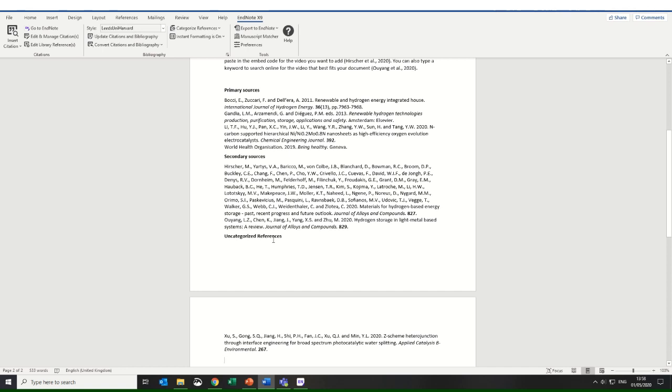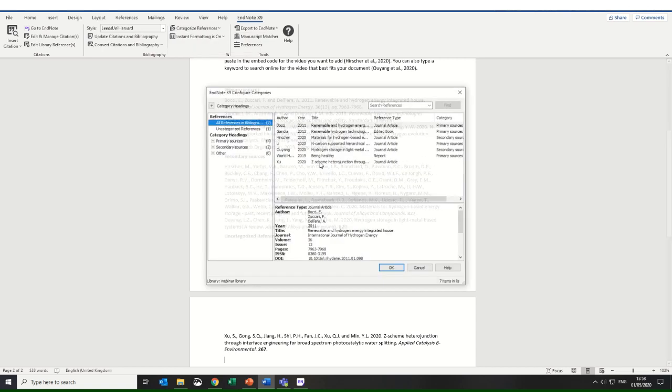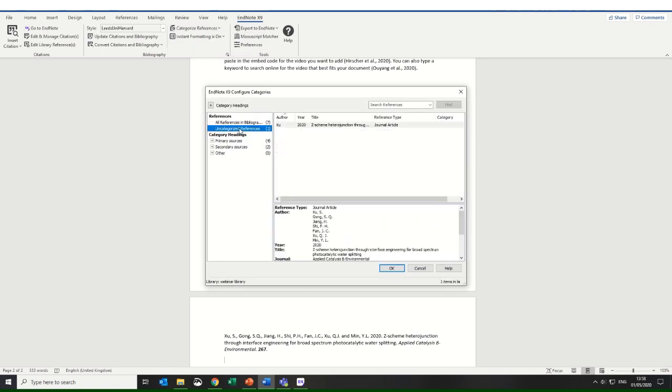If you want to change that, you can go back to the Configure Categories box and you can place that reference or those references into a category to get rid of the uncategorized references list. Any categories that don't have any references in won't be displayed as part of the reference list.